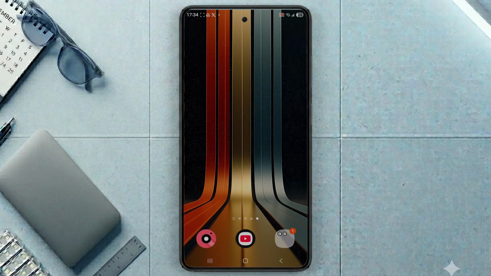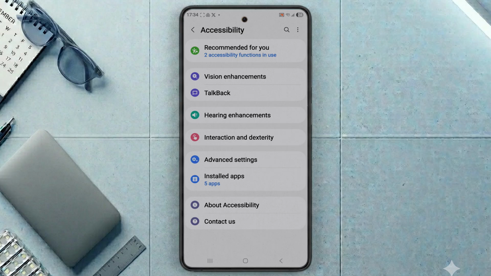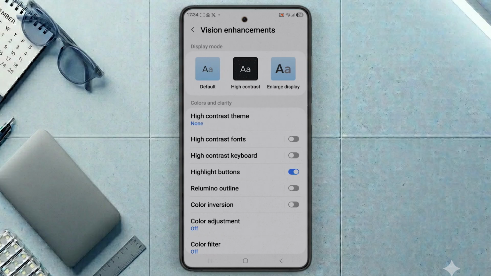So if you want to turn on high contrast fonts on your S26 device, thankfully it's pretty easy to do so. The first thing you want to do is jump into your settings. Once you're in your settings, scroll down and look for accessibility, and then hit accessibility. From there, scroll down and look for vision enhancements. Then look for and toggle on or off high contrast fonts.